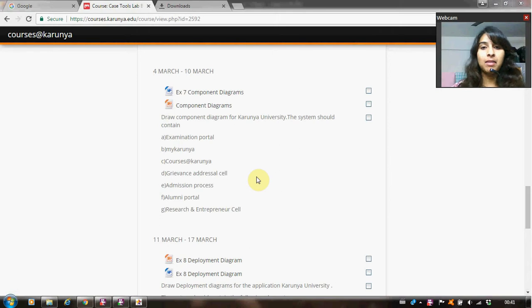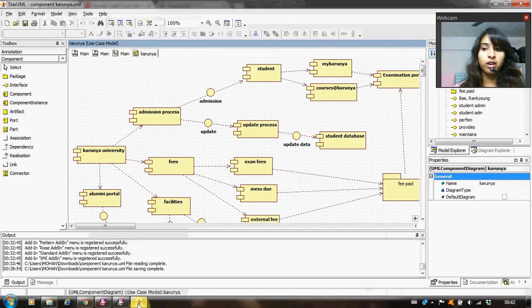This is Case Tools lab exercise number 7, and in this exercise we are going to see how to draw a component diagram. So the question that we are going to consider for drawing a component diagram is, to draw a component diagram for Karunya University, the system should contain examination portal, My Karunya, courses at Karunya, grievance addressal cell, admission process, alumni portal, research and entrepreneur cell. So let's see how the component diagram should be drawn for this.